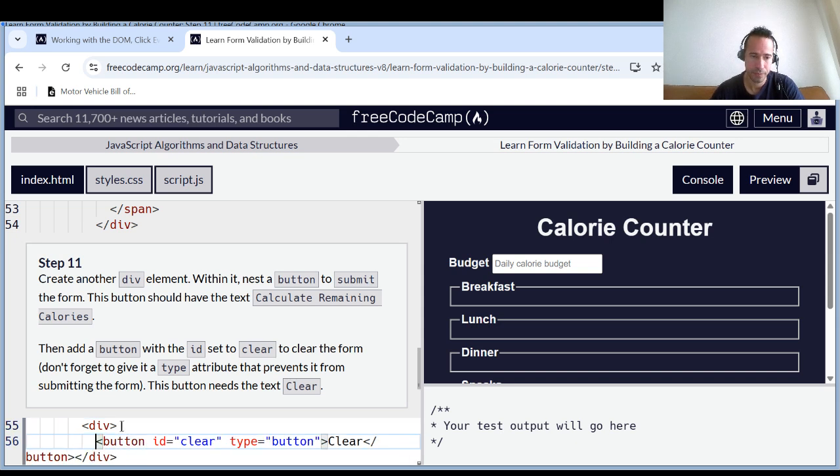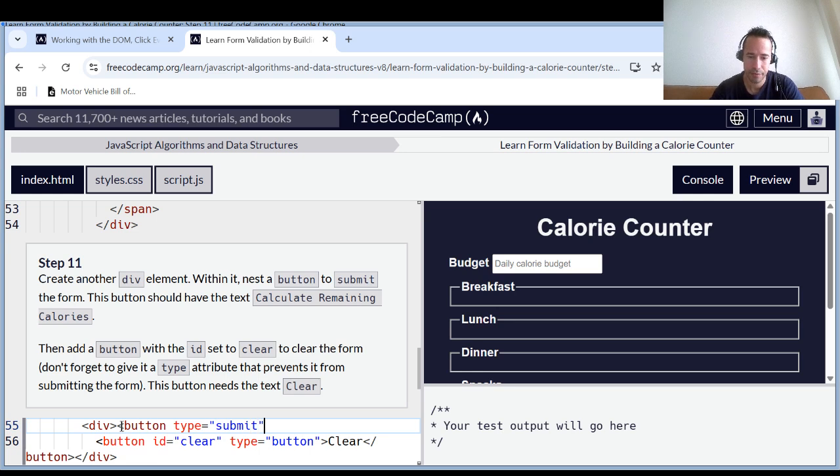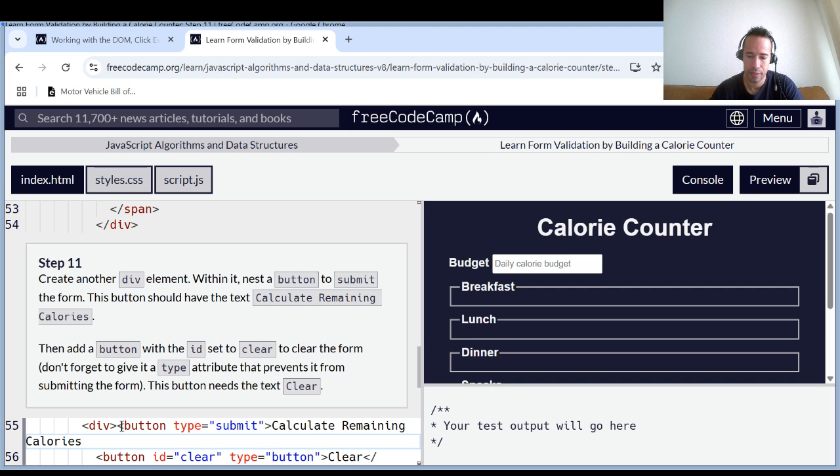So let's do another one over here. Button to submit. Okay. Type submit. No ID. Then it should just have calculate remaining calories, then button. So now we have two buttons. Yep.